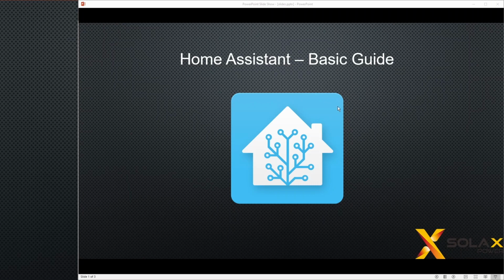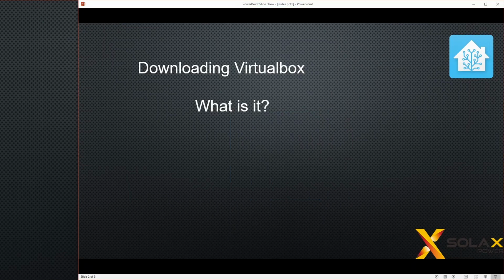So let's get started. VirtualBox is VM software. VM stands for Virtual Machine, and essentially it's a way of running a computer within a computer. Home Assistant doesn't actually run on Windows. It runs either on its own operating system or on Linux. But we're running it on Windows.